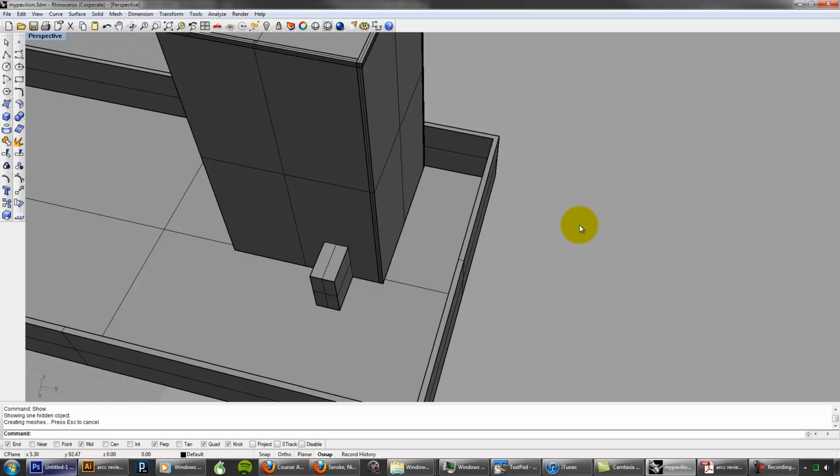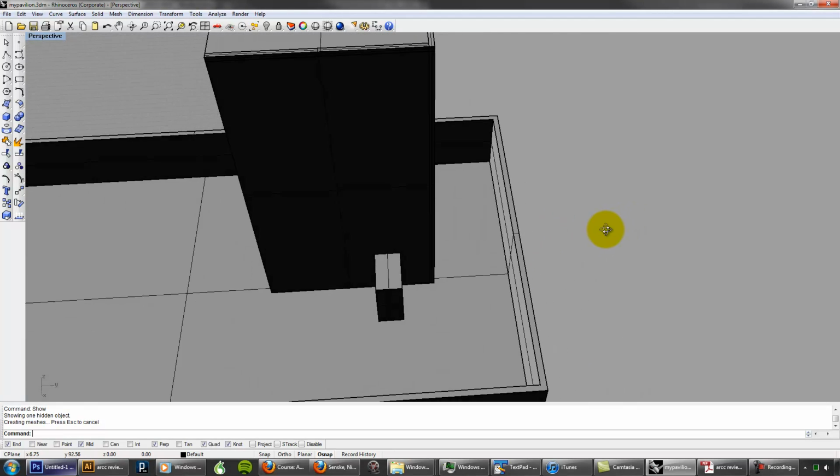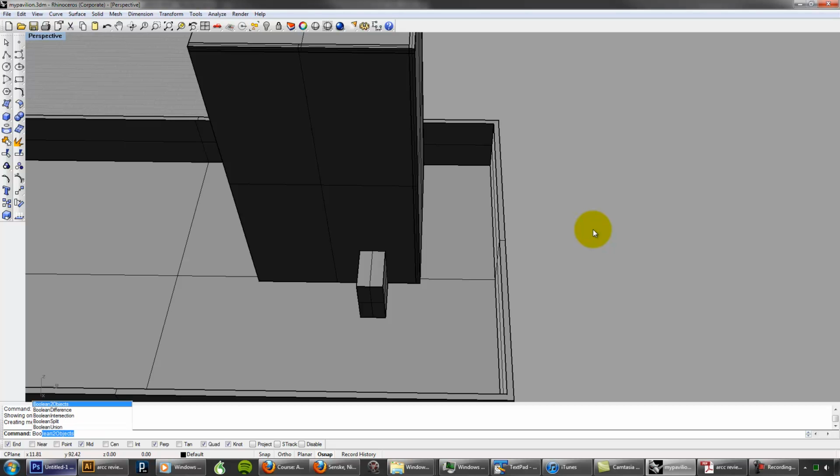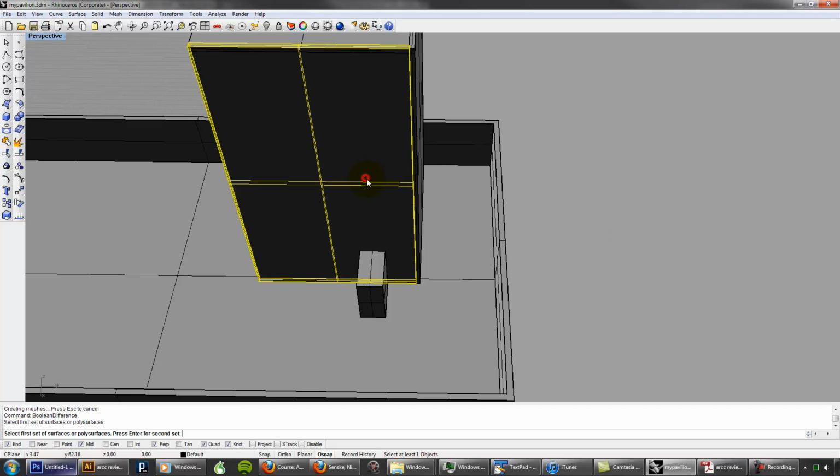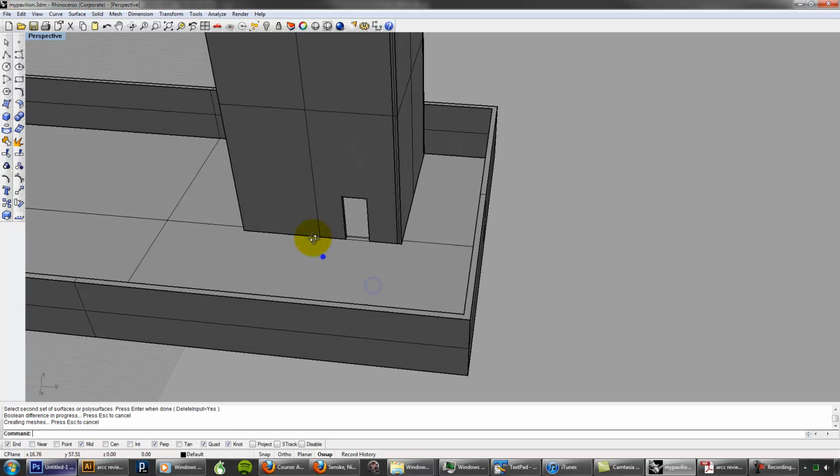This is a fine use of booleans. I'm usually down on them, but this is very simple, and it's guaranteed to work. And the result is fine. So I'm going to go ahead and do boolean difference. Choose my first form, press enter. Choose my second form, press enter, and it opens up my door.